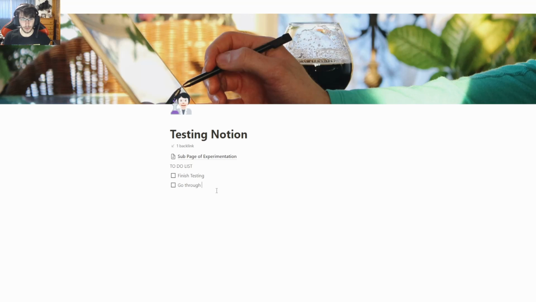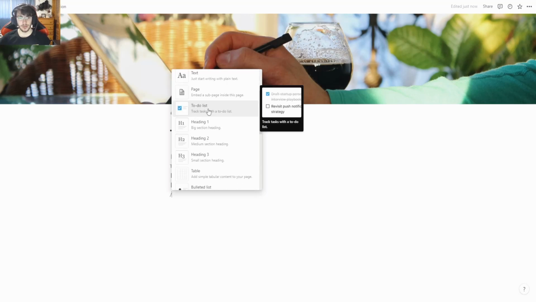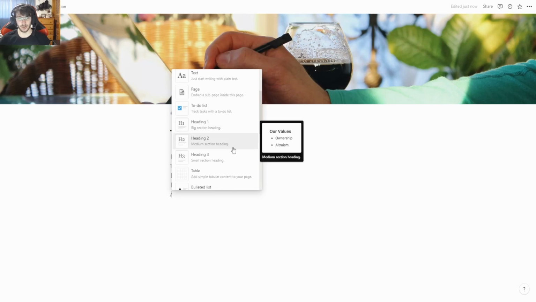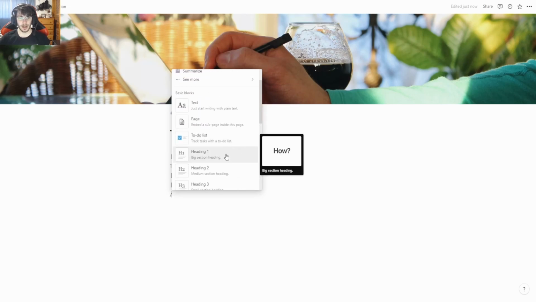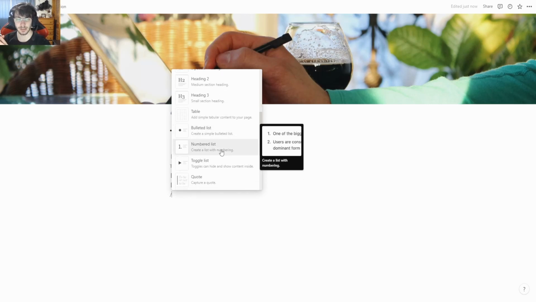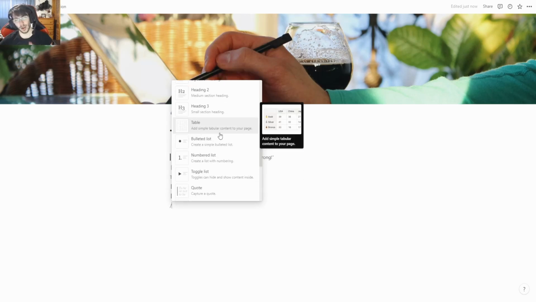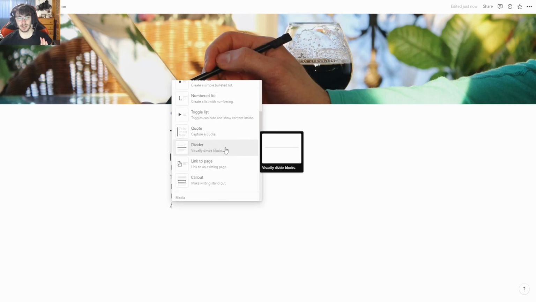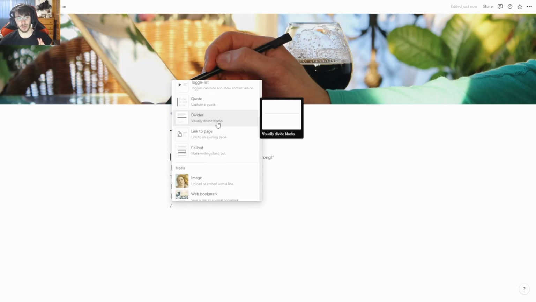Go through the blocks you can use. You get the idea. To-do list. Heading, heading 2, heading 3. I don't think I need to explain this. All right, now we're getting into some complicated stuff. Our table, bulleted list, numbered list. The bulleted list and number list, I don't think I need to explain. Wait on the table, because the table is going to be complicated, I think. Divider. Oh, link to page.